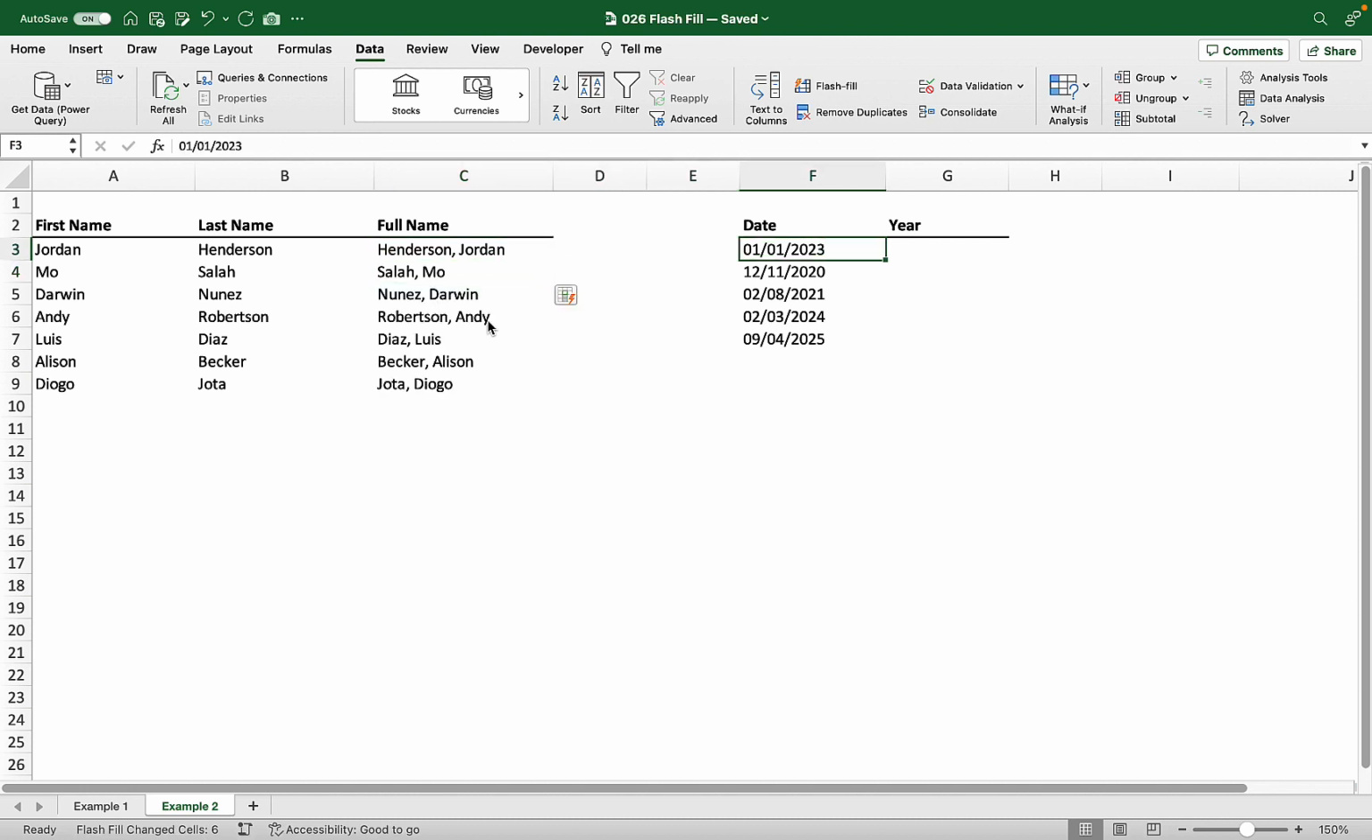And then finally, if we want to extract data from, say, a date, and if we wanted to just extract the year from this date, all we'd need to do is just enter it in the first cell and then Ctrl+E, and Flash Fill can find that pattern relatively easily.